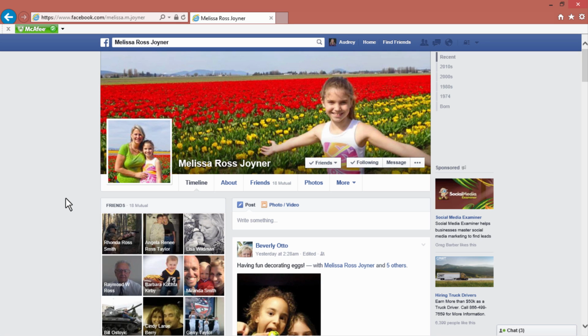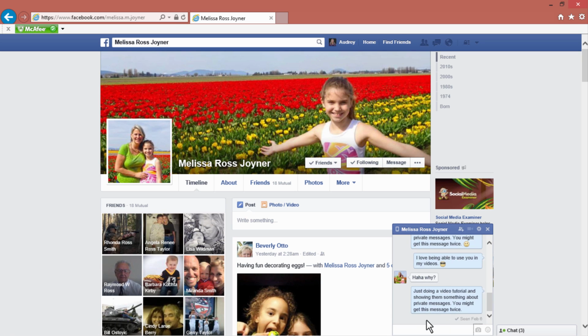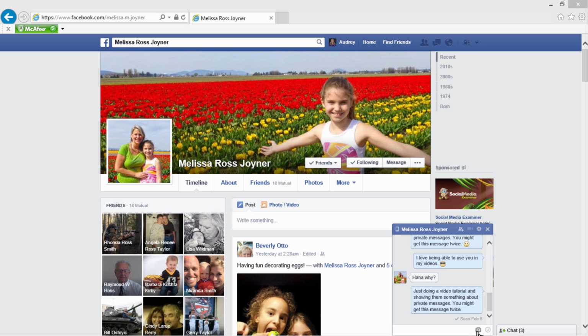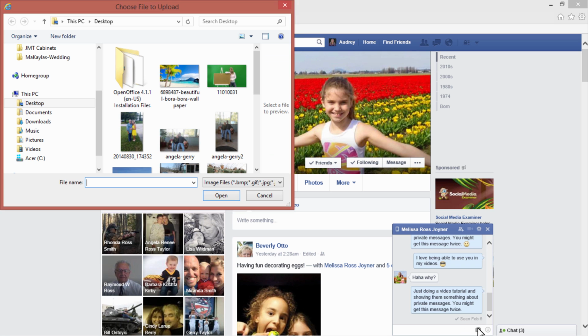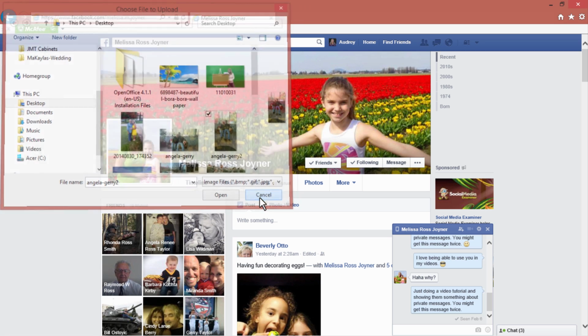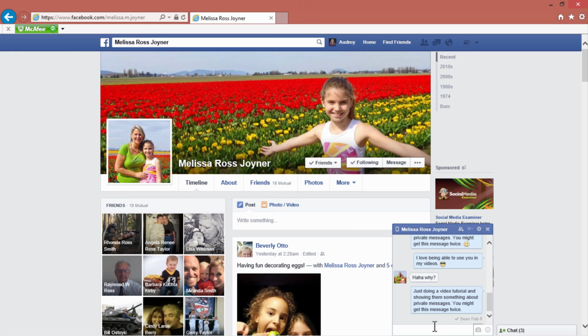To send a private message to a friend while you're on their profile, you would simply click message. Now this box pops up and you're able to send a file or an image right within this message by clicking on this little camera. And then I can choose whatever picture or file that I want to send to her, click on it, and then say open, and it will put it right in that message.